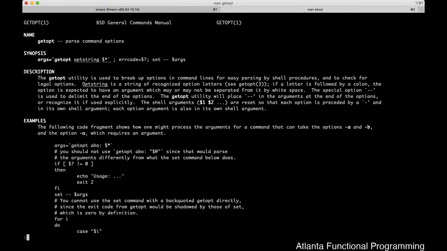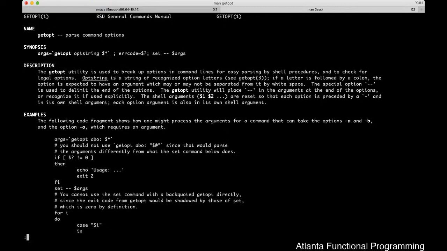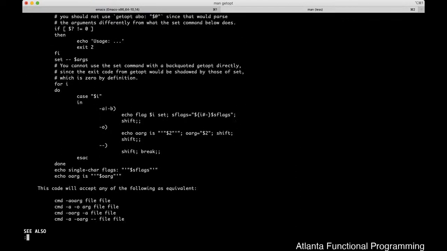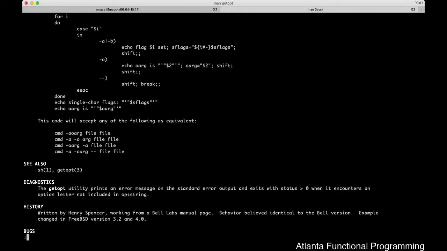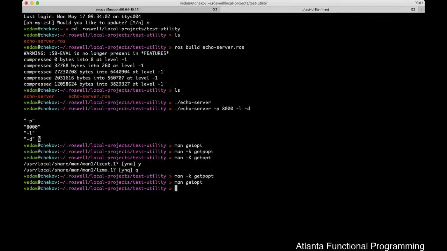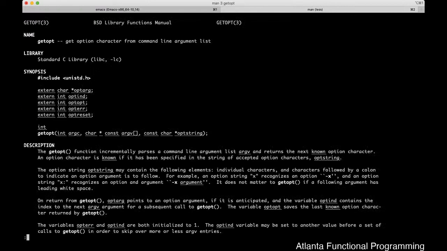it will grab the options and it will split them. You know, there's like this little case kind of thing that you could then use to grab the command line operations. Actually, man 3 is probably what I want to look at. Yeah, this is the one. This is in the standard C library.